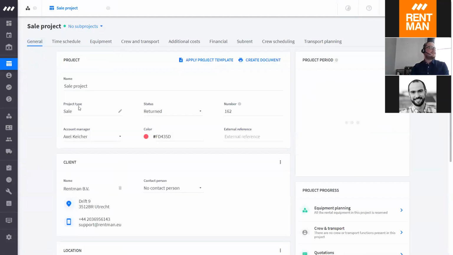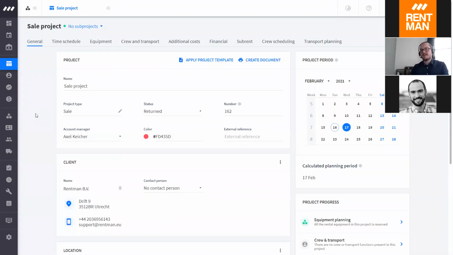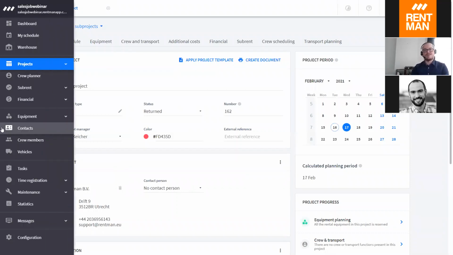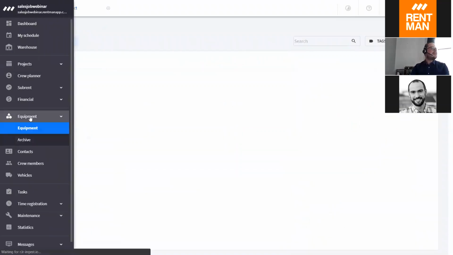And of course, what's remaining is that the customer actually has to pay us. That depends on your terms and conditions. Very important part of the projects, of course.